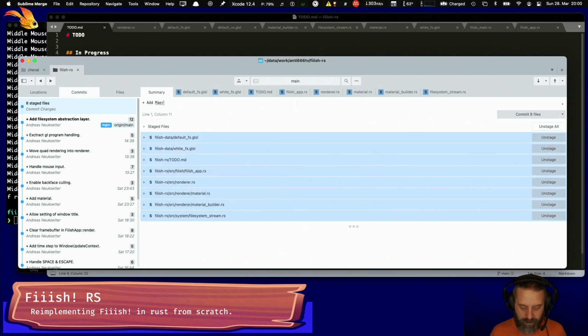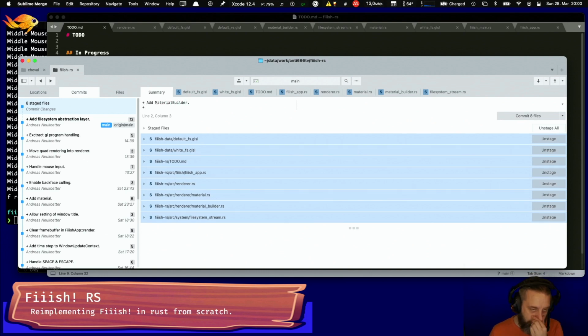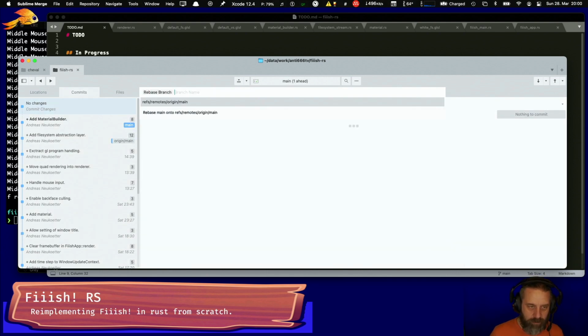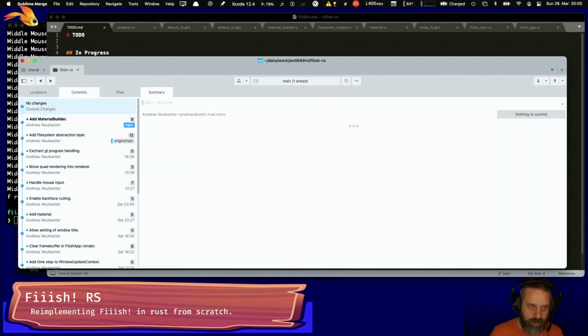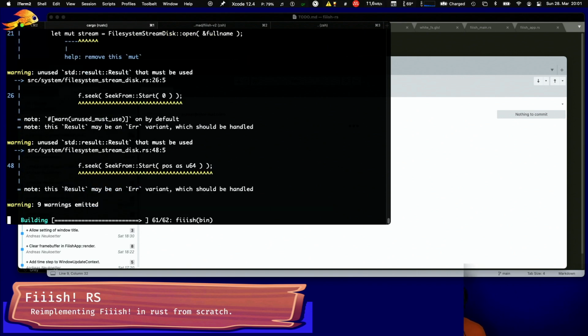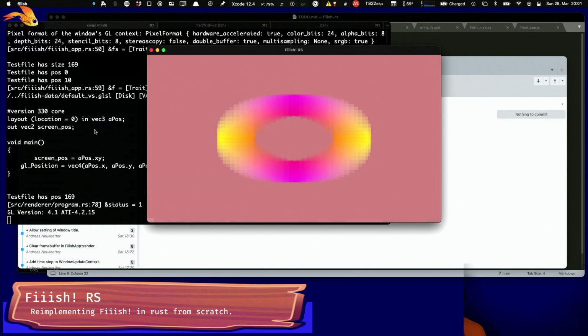Add material builder, load shaders from file, add white shader. Alright, so I'm going to commit this, I'm going to rebase this, I'm going to push this. It's still in the usual place. So I'm going to run this, go to my other machine and check what Windows says about what I just did.